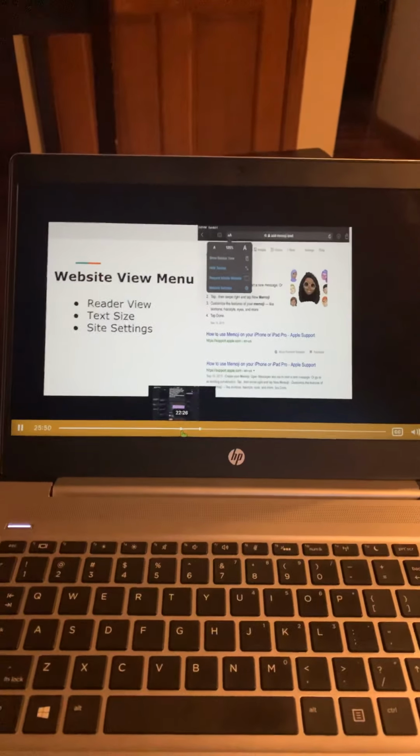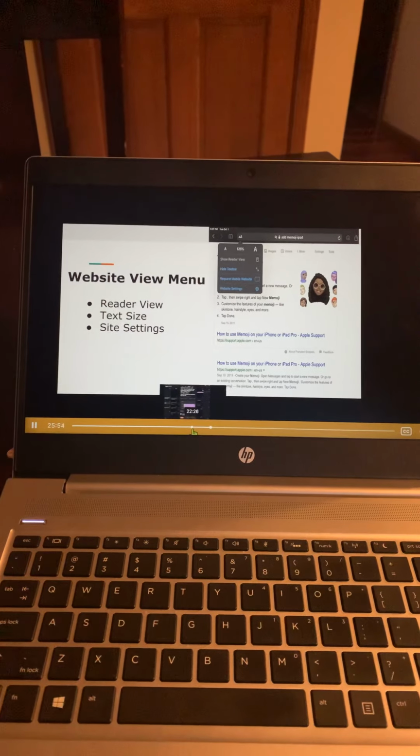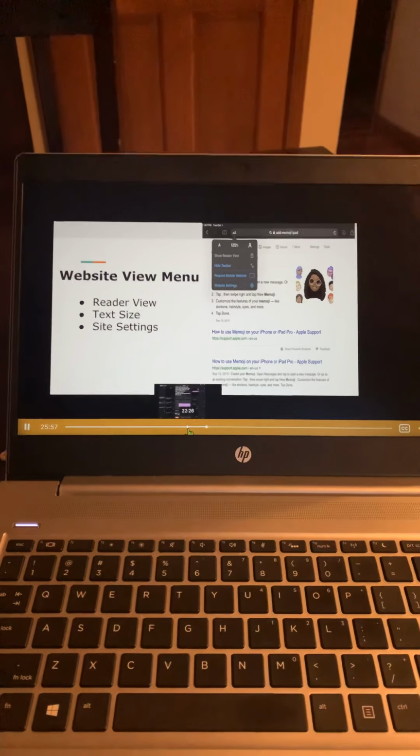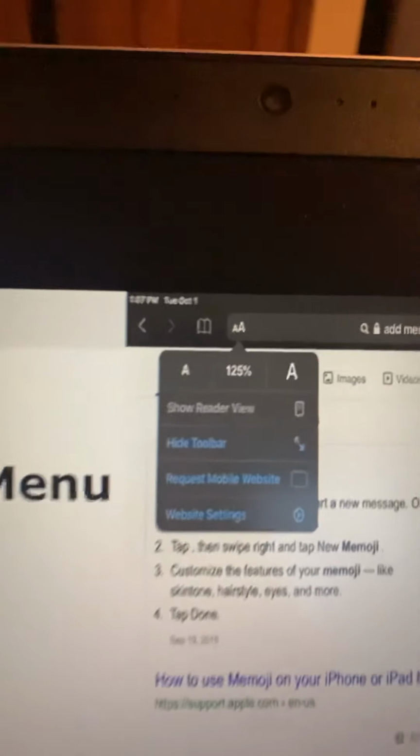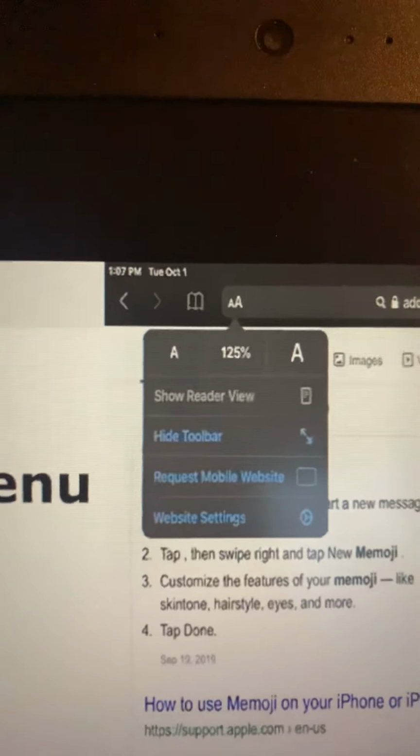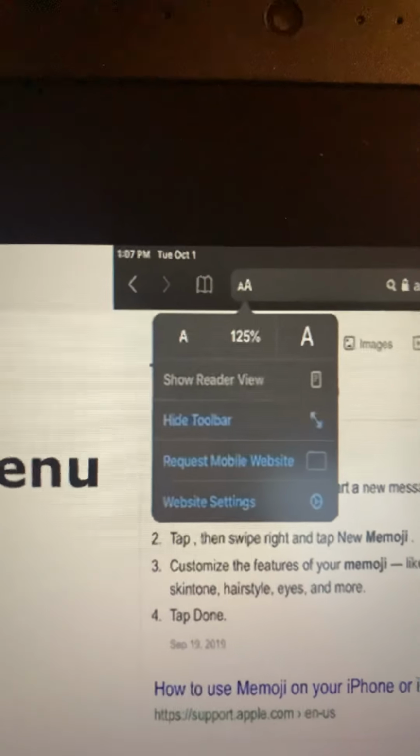Now with iOS 13, we have a website view menu. This is really cool. We used to have Reader View, which is still part of this, but Reader View was available only in certain web pages, depending on who the developer was. Website View is now available in every single menu bar of every single website. So I'm going to show you what that means.